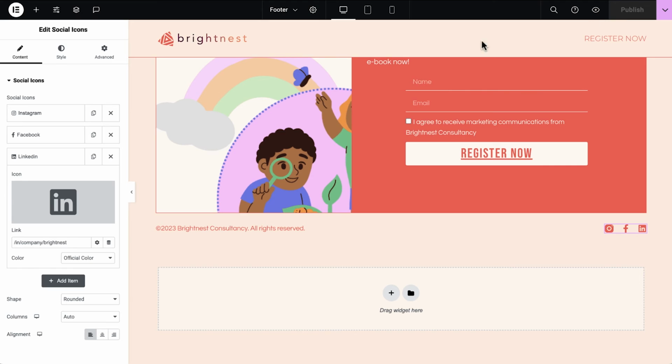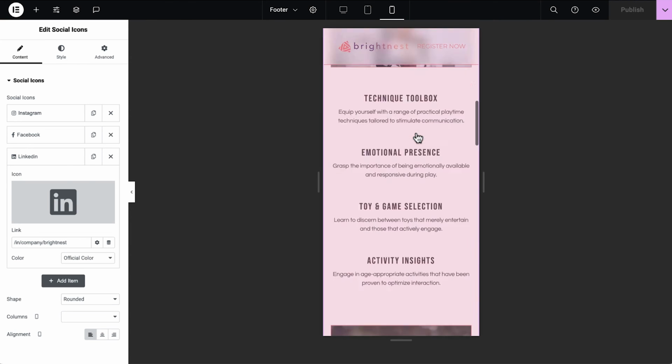Another great advantage of using a kit is that they already come optimized for responsive viewing. But since we've made a few structural changes to the page, we'll need to preview it to make sure everything looks perfect. Here in the top bar, we have responsive preview icons. We'll click to enter mobile and start with the header.